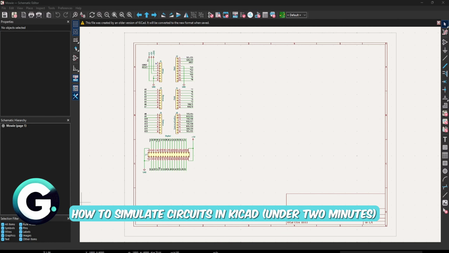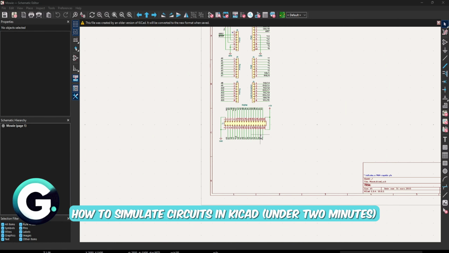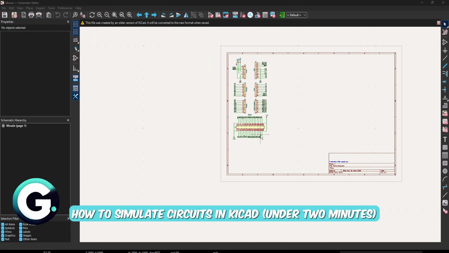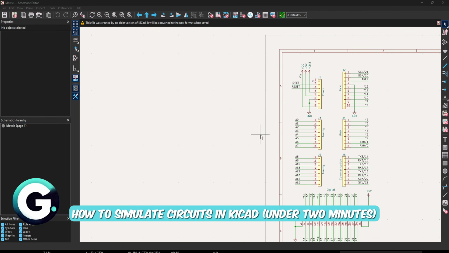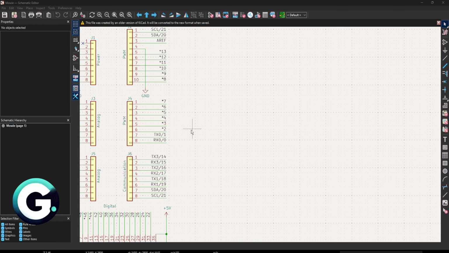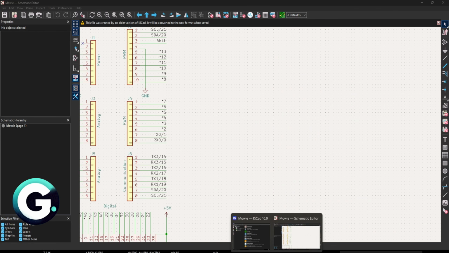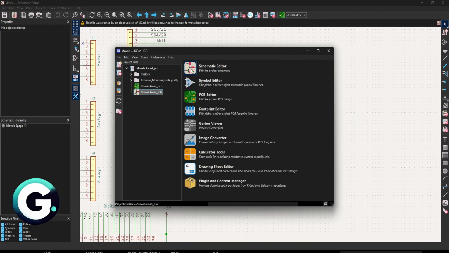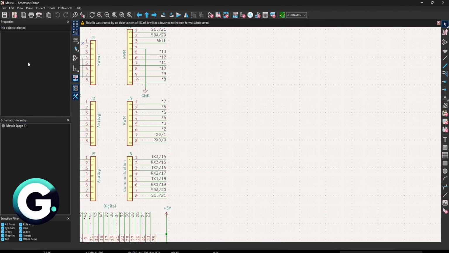How's it going, everyone? In today's video, I'm going to show you how you can simulate circuits in KiCad. It's going to be extremely simple to do this. Basically, you can just head over to your schematics editor. Now, it's going to be different if you're using something like the PCB editor. Just make sure that you're inside your schematics.